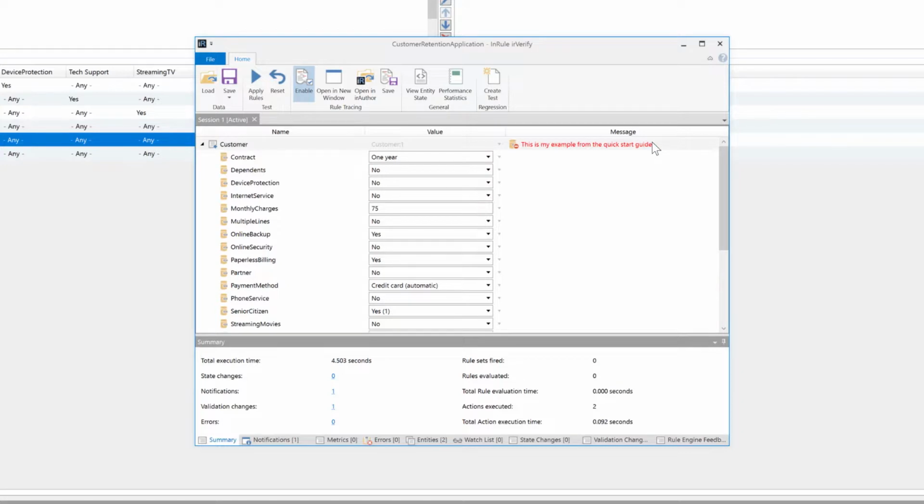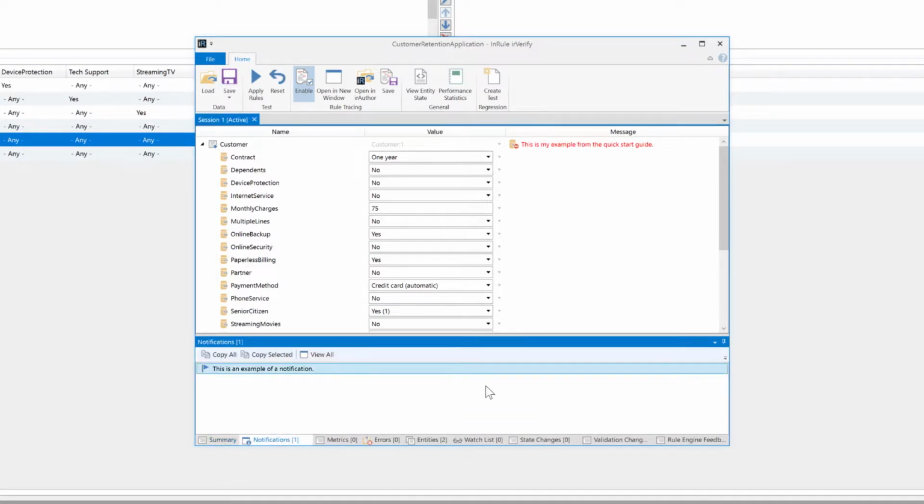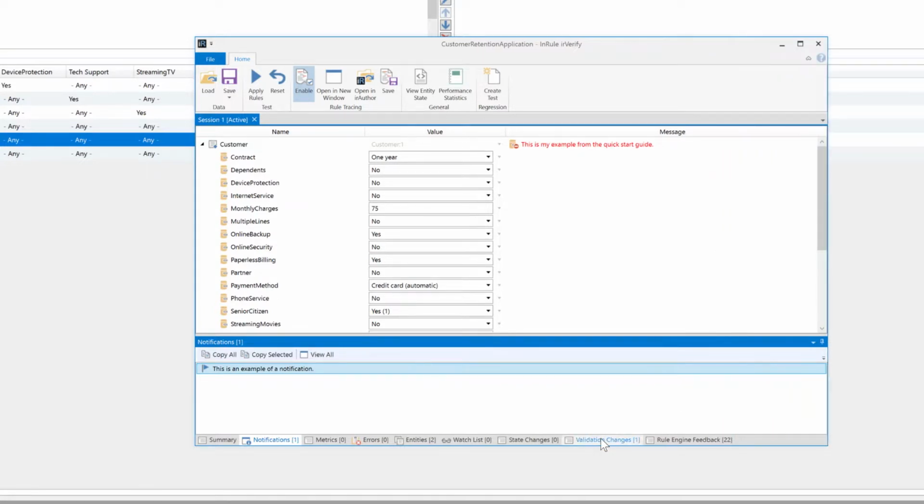So this is a data validation error. So we see that right here. Then we see there's a notification, and it says this is an example of a notification. And if we come over just a hair, we see a tab called Validation Changes, and it says right here, marked invalid, customer 1. This is my example from the Quick Start Guide. So everything that we just wanted to do worked perfectly first try.